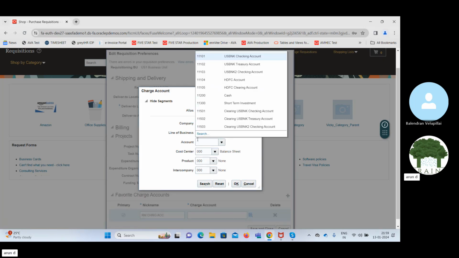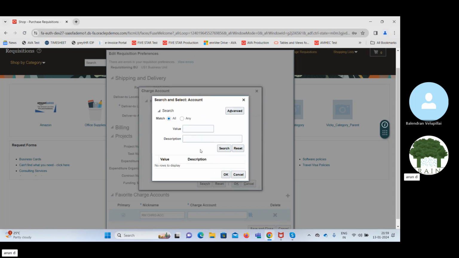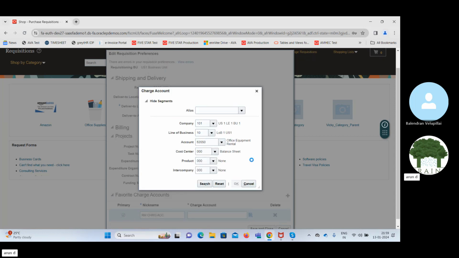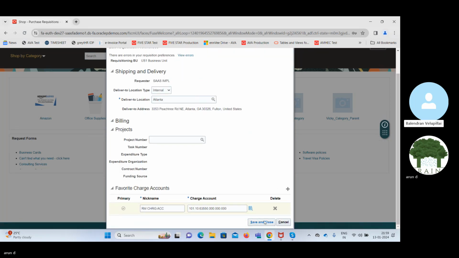So charge account is basically, what is the expense that I'm booking for? I'm not sure of the exact account that we have. So for the time being, I'll just take this rent account, but we can supply the actual expense account. I'll say office equipment rental, and I'll say okay, and do save and close.